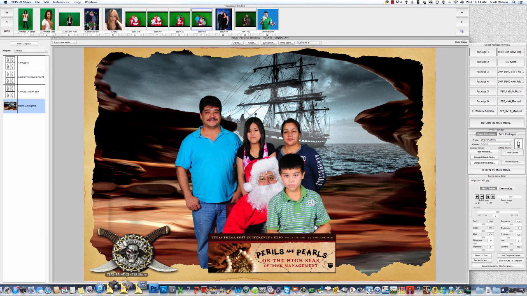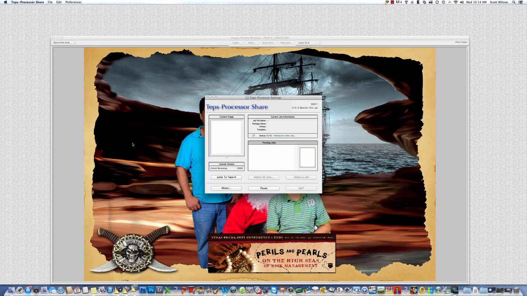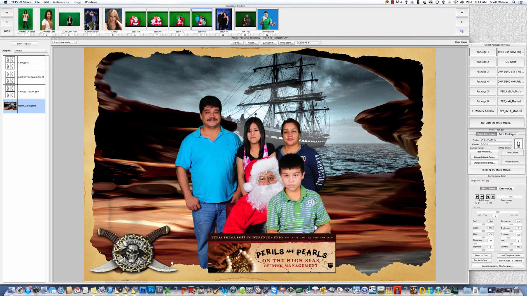Show you this processor, what it does, and I'm gonna pause it so that you can see what happens. Now I'm gonna go back to the program, and I'm gonna go over here, and I'm gonna say I want one 4x6 print to file.